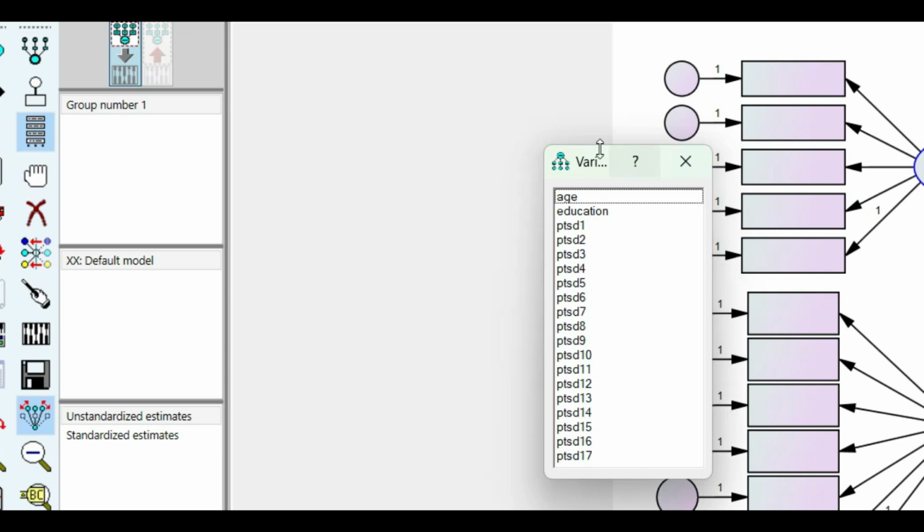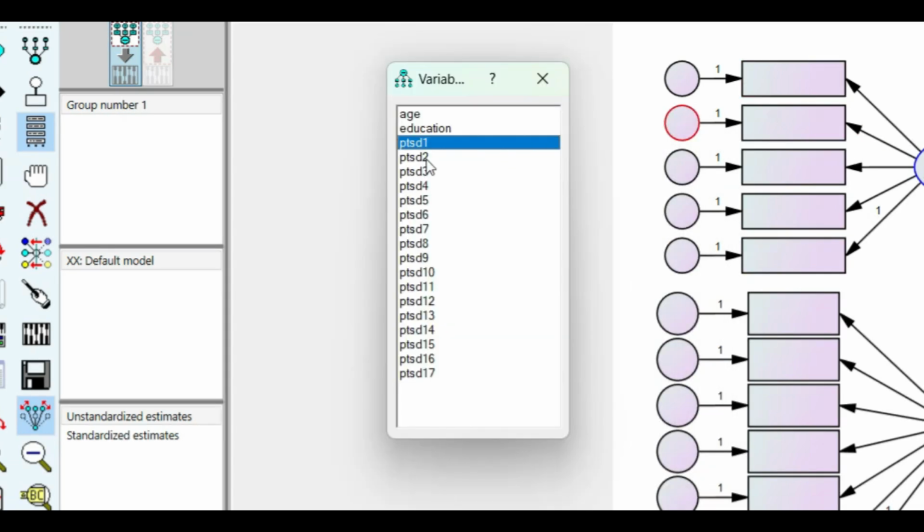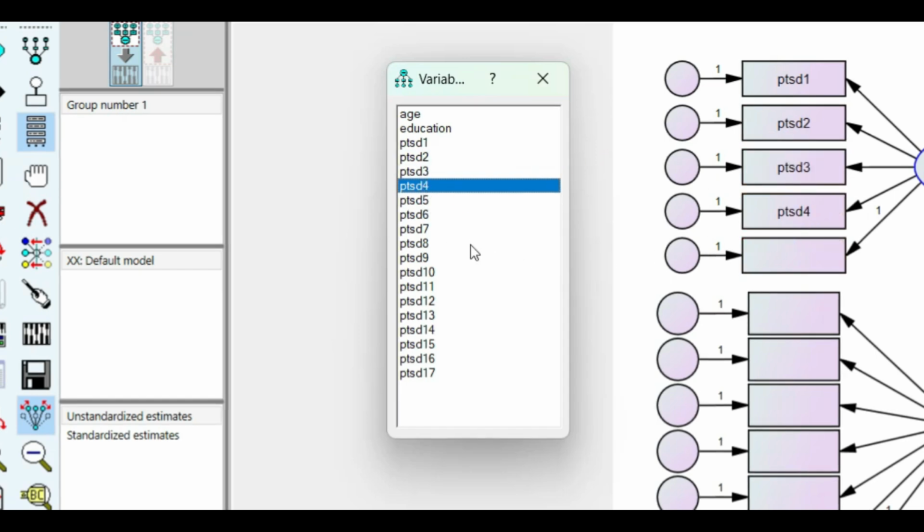Now comes the most important part. We'll have to drag these things. PTSD 1, as we know, is one of the indicators, so we'll just drag it here. Similarly, PTSD 2 here, PTSD 3 here, PTSD 4 here, PTSD 5 here. The first 5 items load on to re-experiencing.